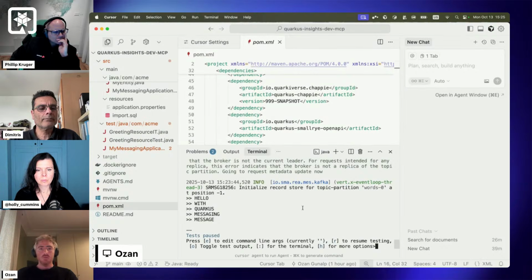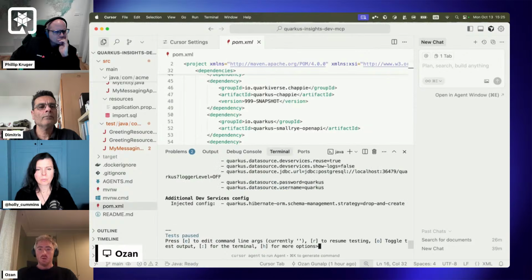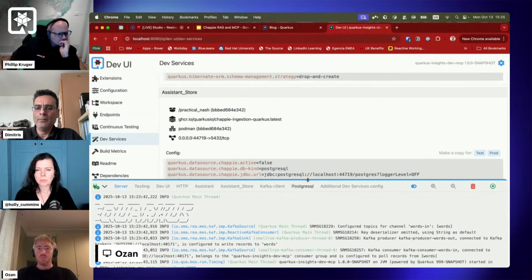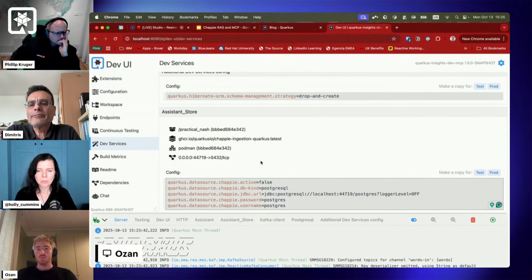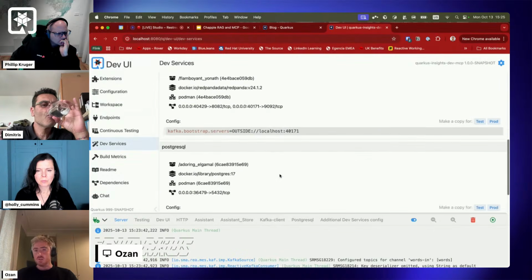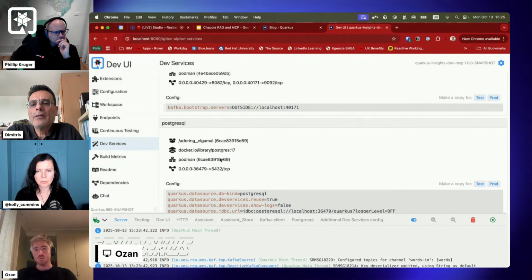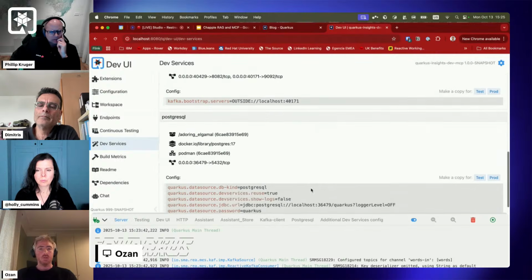So what I'm going to do is, maybe I can show you what it created as containers and dev services, etc. Or maybe here is better. So this is the assisted store that Philip just showed. It comes with the PG vector image, and the usual dev services that are always there, because I'm using Hibernate with Postgres and Kafka, both are there.